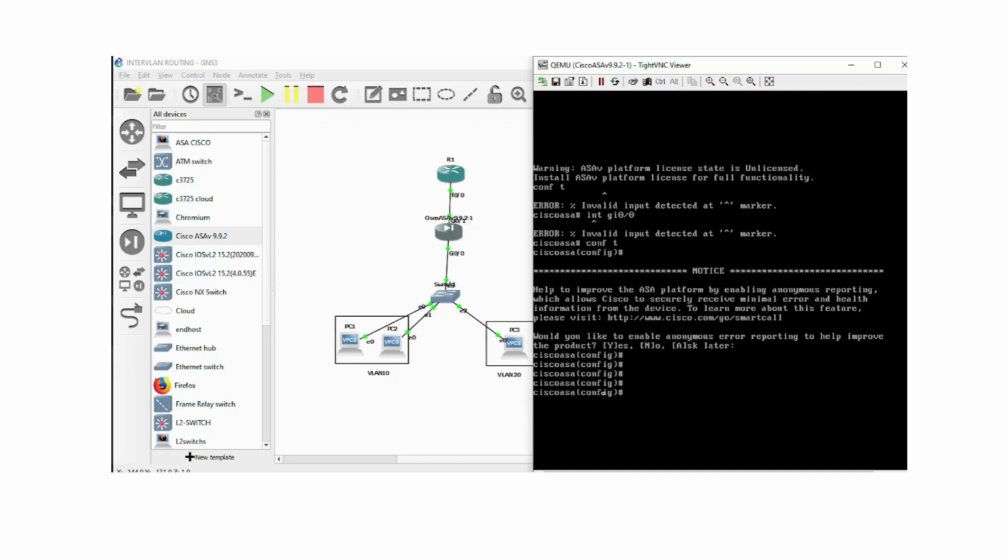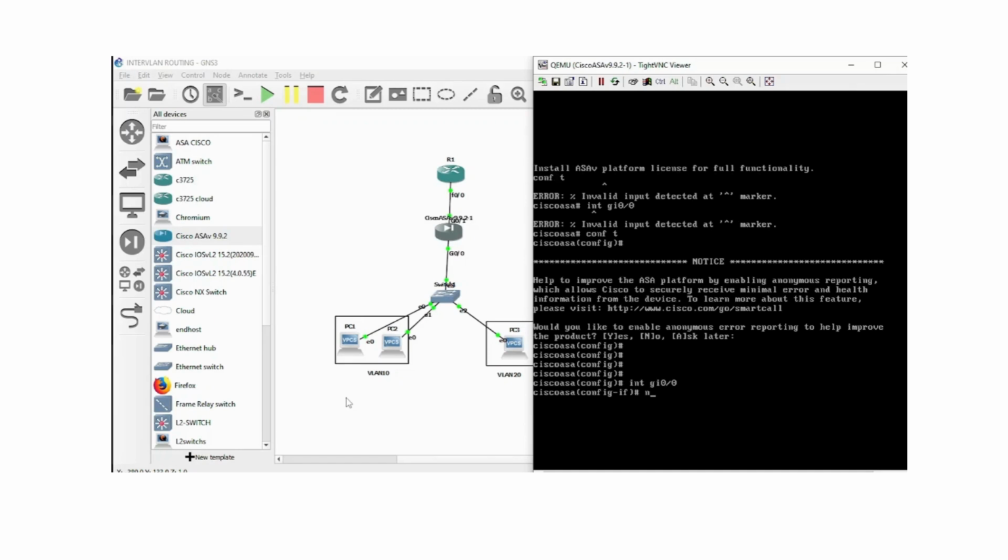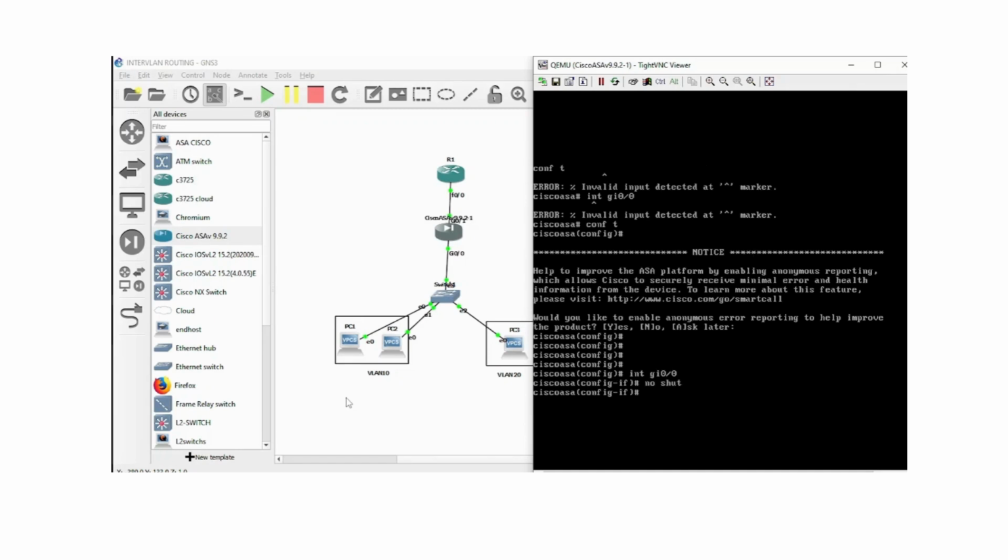I think it's still, yeah, interface GI0 slash, no shut. In this case, you might not see a log, but on this firewall you don't need to go back to the exec mode to be able to run a show command. You can always run a show command anytime.